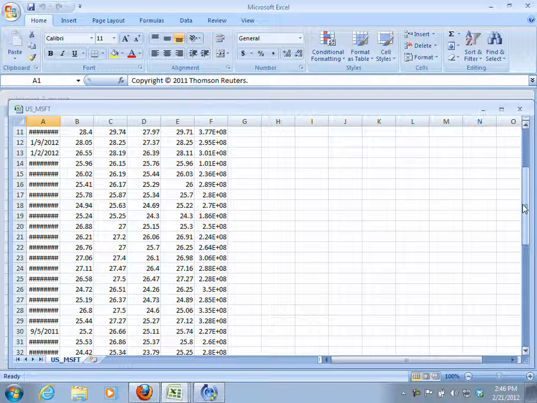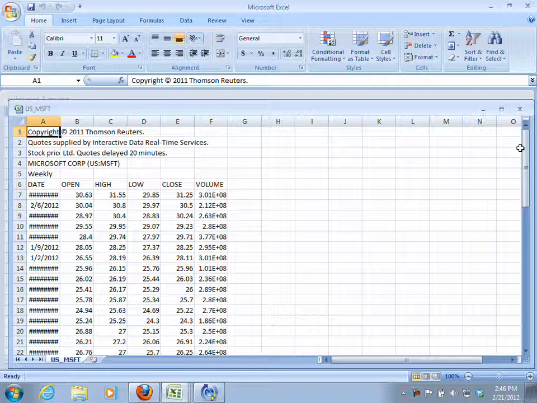Now, what I see here is, I've downloaded this into Excel. And what I see here is some things that I want and some things that are funny. Okay? What do these hash marks here mean? Okay, these pound signs. What does that mean in Excel?